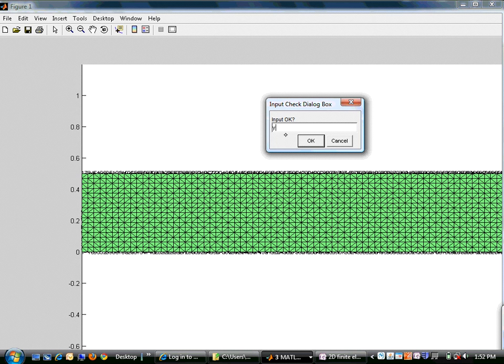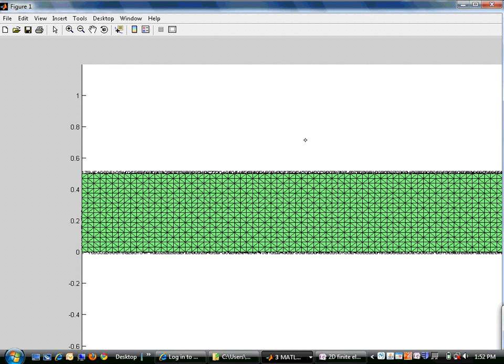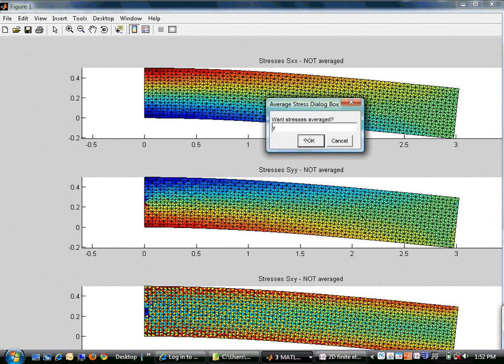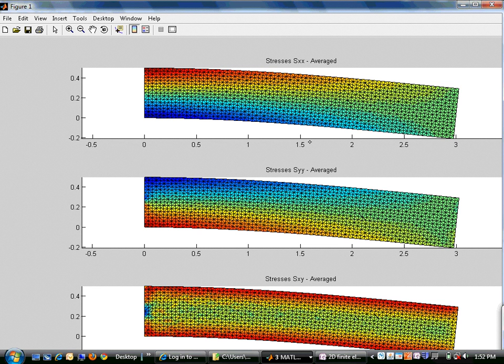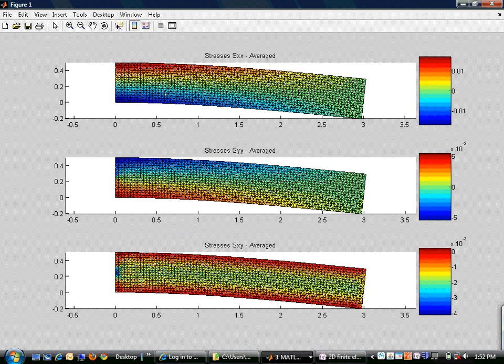Let's say the input is okay, and you can still see that even for such a big mesh, it was able to calculate the answer like that. So it's pretty fast. The stress profile, even though we have not averaged it yet, is pretty smooth. But after you average it, it becomes much smoother. And this is very close to what you would get from the exact solution. You can compare it with the exact solution also.